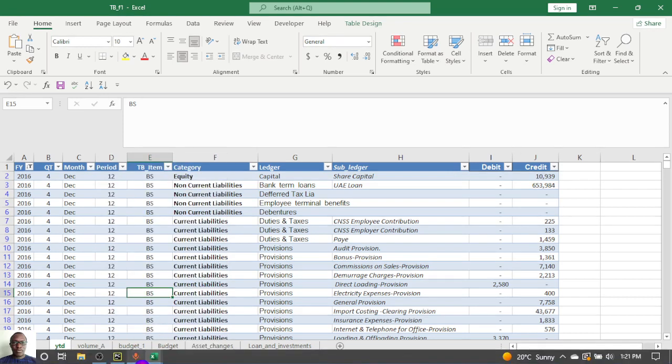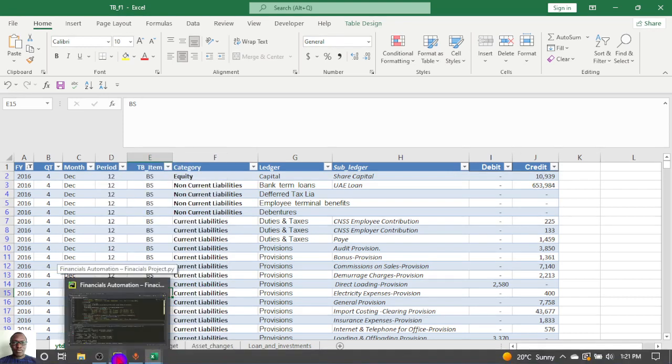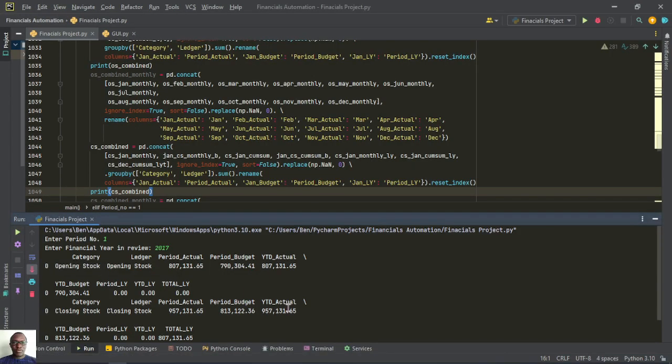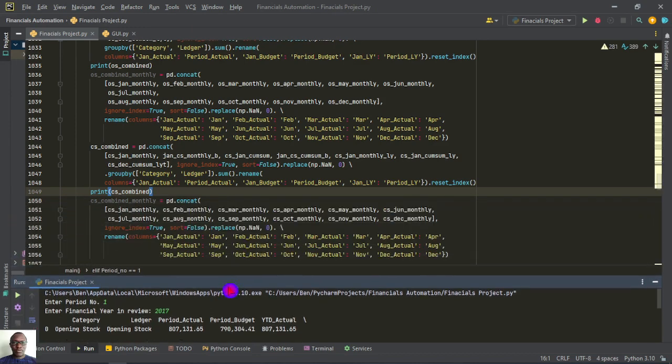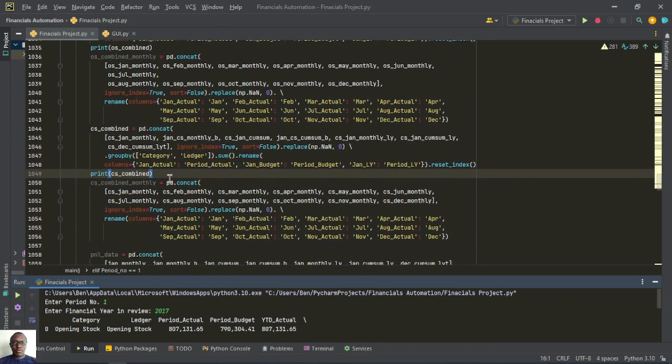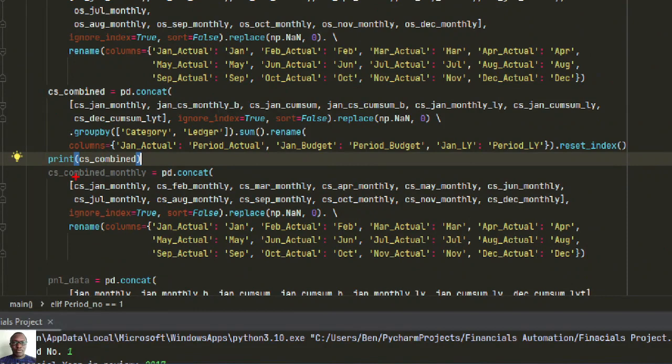So that's why the total last year for the opening stock is not there, but the total last year for the closing stock, we have the values for December. So coming down here, we also have OS combined, or the CS combined monthly. So here we have CS combined monthly.